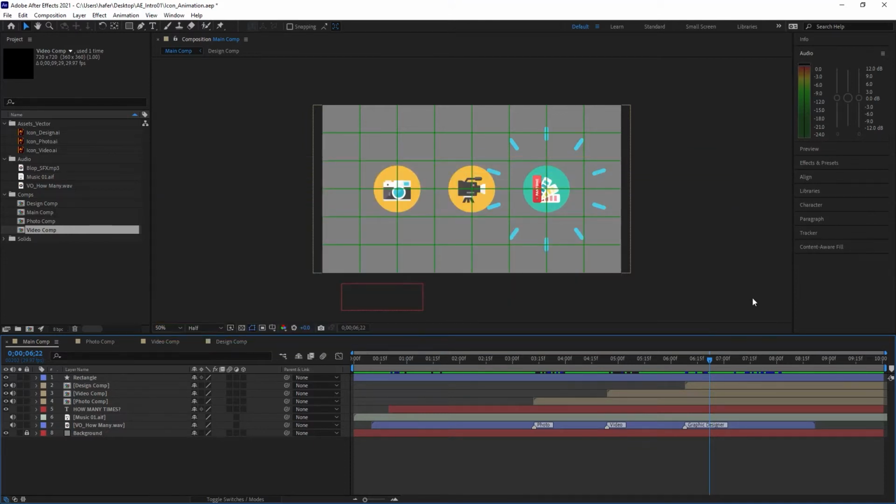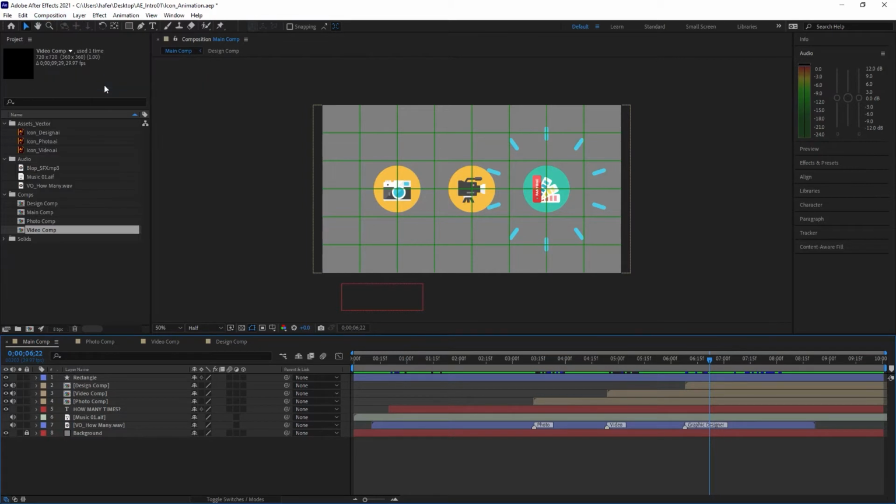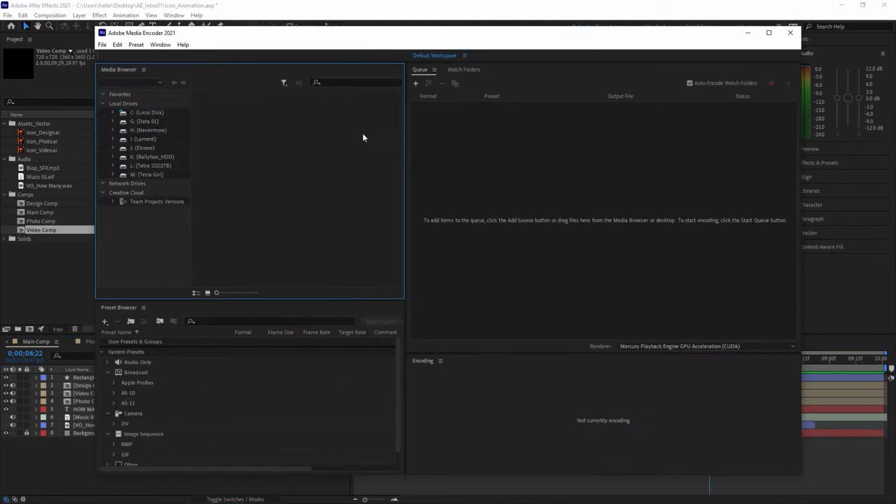So you can do this a couple ways. You could go up into Composition, Add to Adobe Media Encoder queue. And if we click this, it will open up Media Encoder, and we have options there. Now, I have found sometimes I get some weird artifacts and strange behaviors from doing it this way. So I'll wait for it to open up and then we can see how that would work.